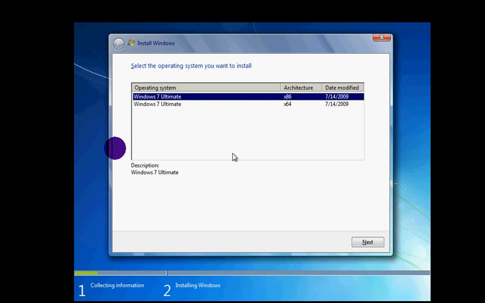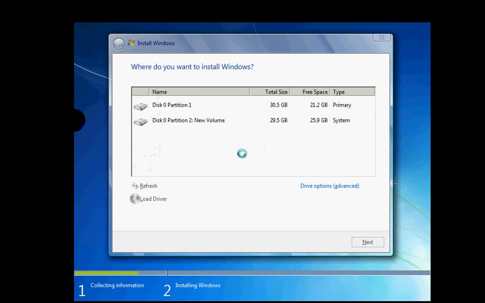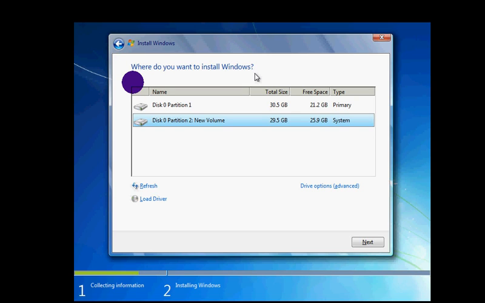Okay, so it's showing two modes, x86 and x64. So now I'm selecting the x86, license agreement and the custom option. So here it's showing 29 GB and 30 GB partitions, which I have on my computer. So this is for the demonstration purpose. I'm not going further to install Windows 7 again on this computer.